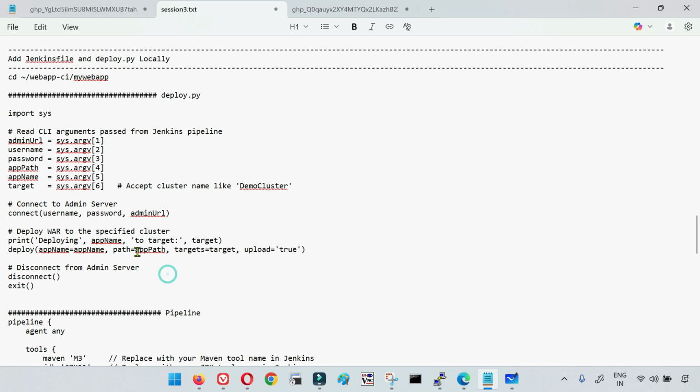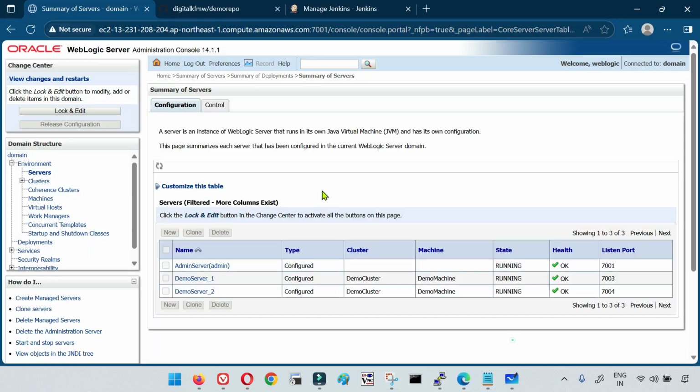Correct. So what we need to do here, instead of defining the admin server for target, we are going to define the cluster. So the value that this target option will get in the deploy command is going to be the cluster name. So let me show you. If I go to the console, here you can see the cluster name is demo cluster.